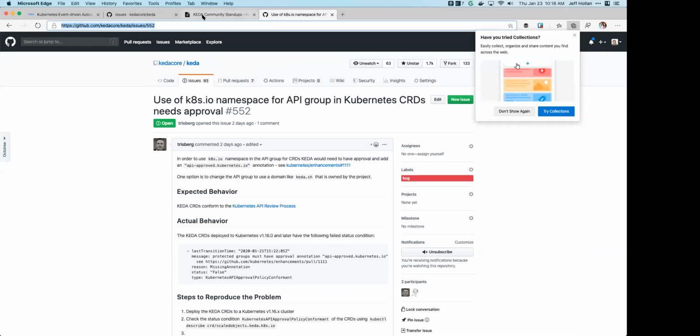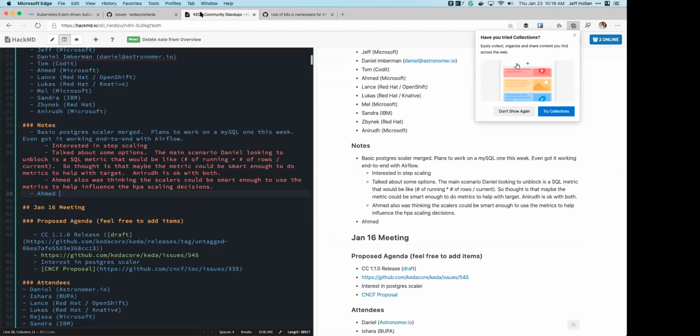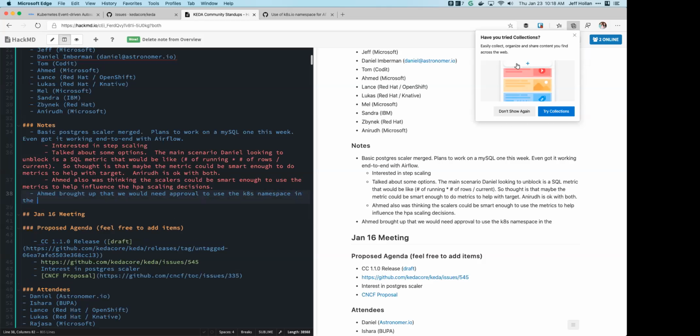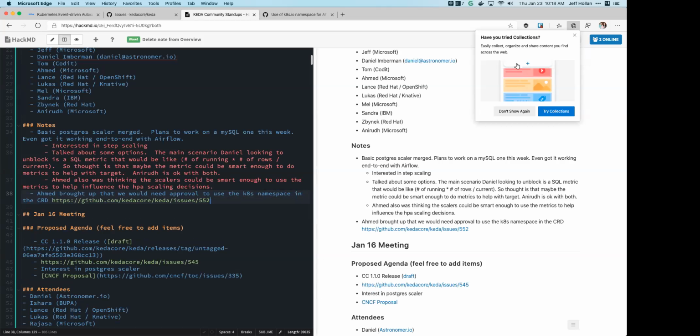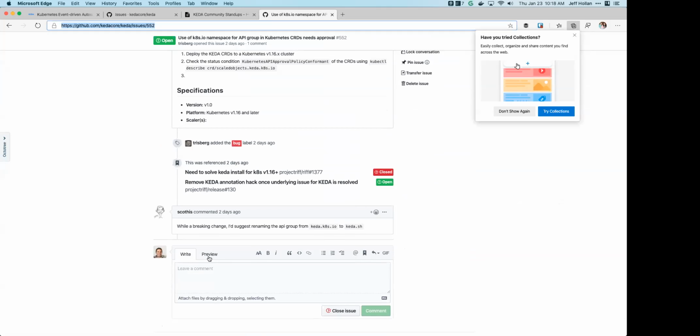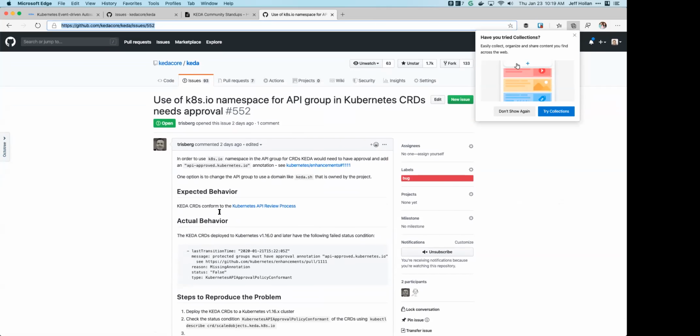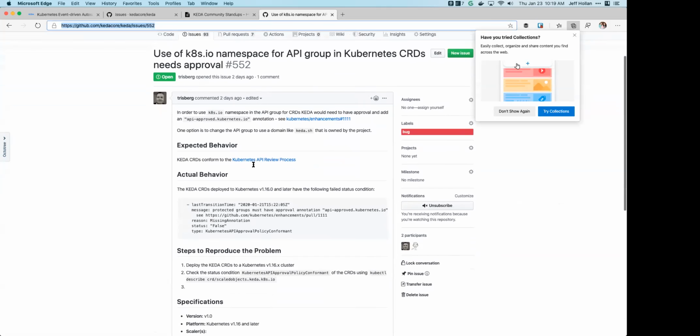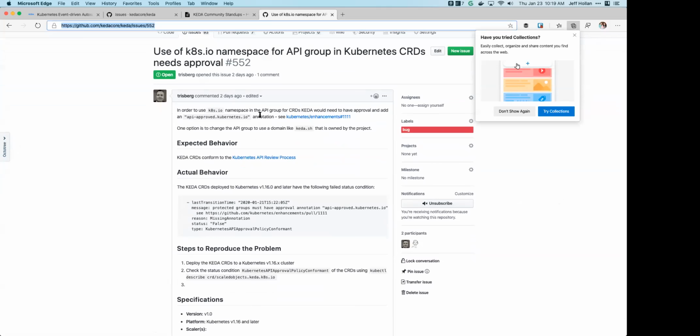Ahmed, I was just looking at the issue, he says that we would need to have approval. We may not want to do it, but is there a process to even ask for approval? At least that's what he says. If you look at the first line of this, can we go up right at the top? Yeah, he says in order to use it, KEDA would need to have approval. They have a whole review process, which is very long.